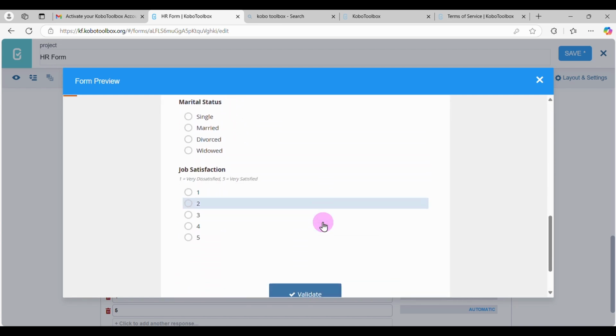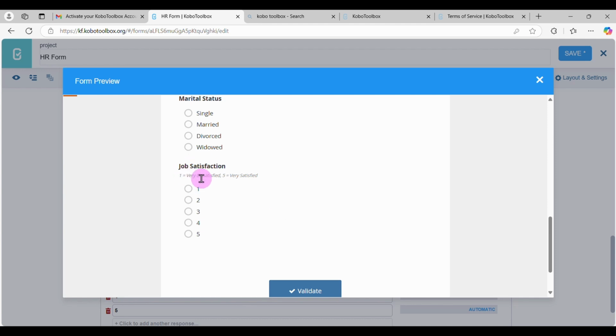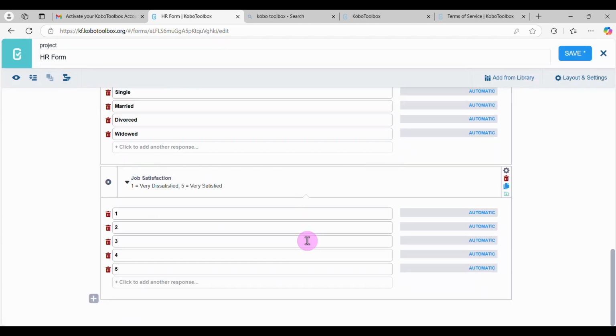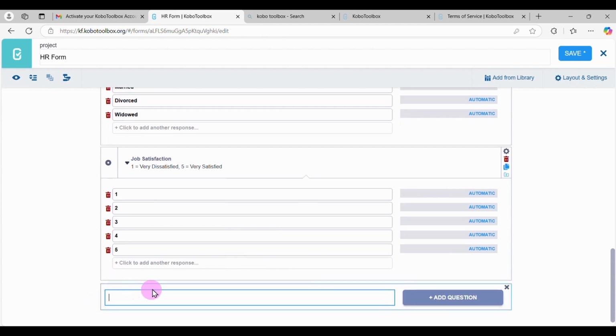Okay, all the questions are there. Look at the job satisfaction. Have you seen the hint? You can put the hint in every question, but some questions are quite understandable, while other questions are quite tricky. For the tricky ones, it is good to add a question hint. So let's move on to the next question.